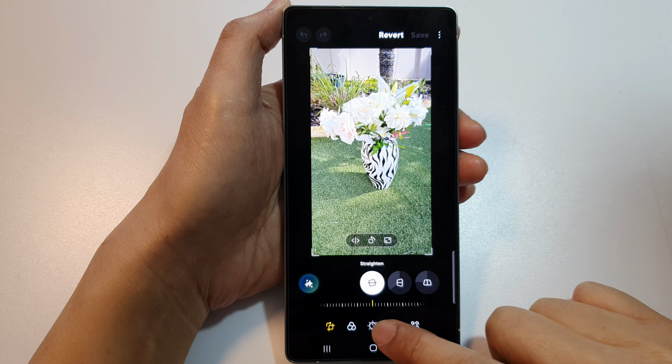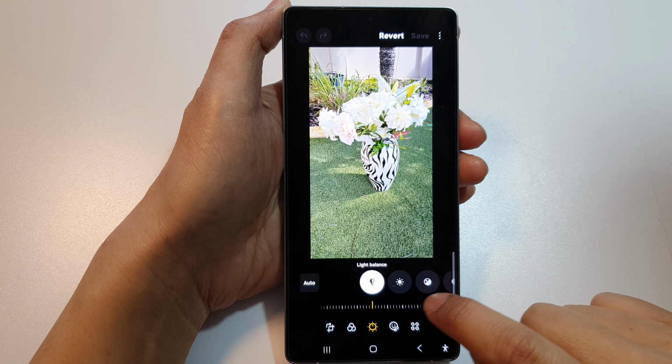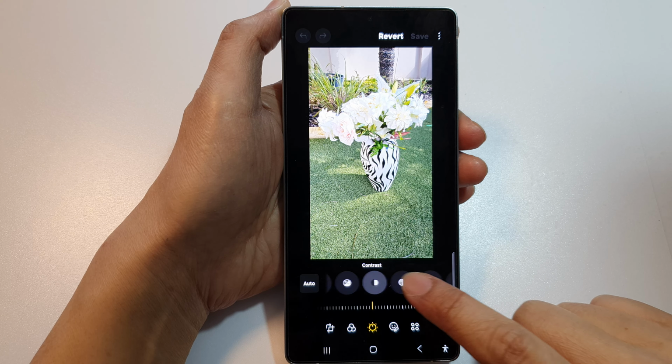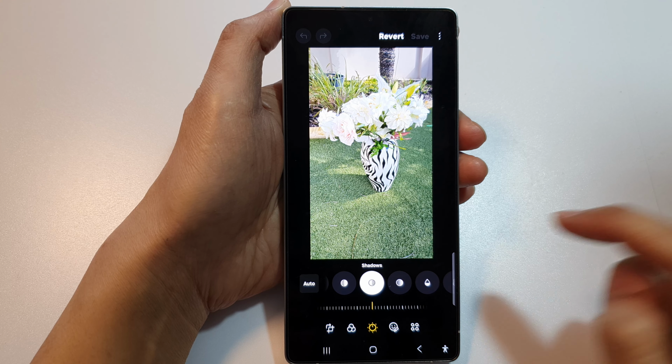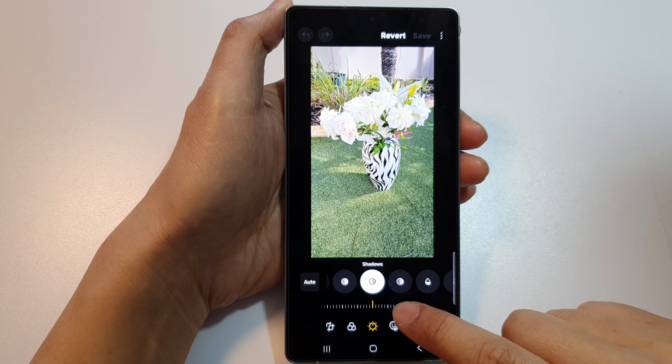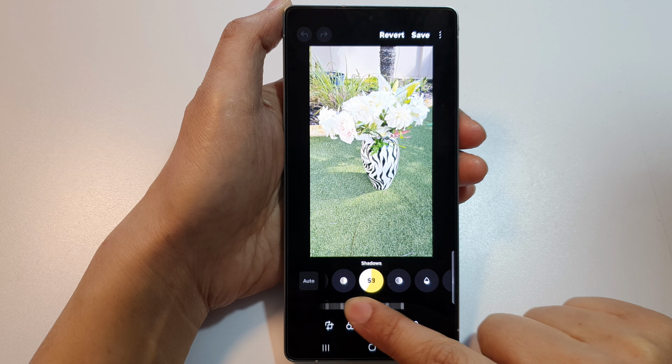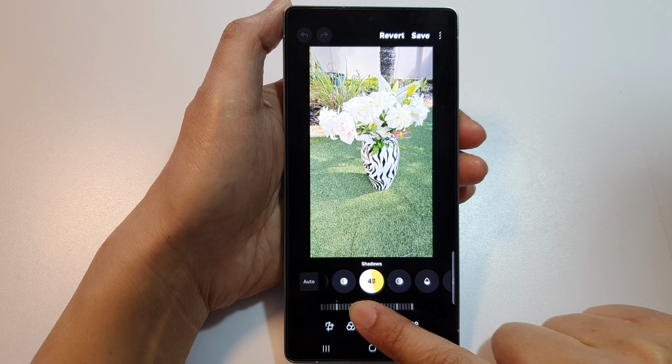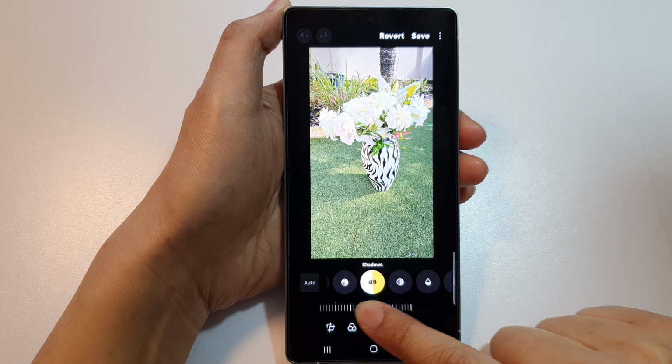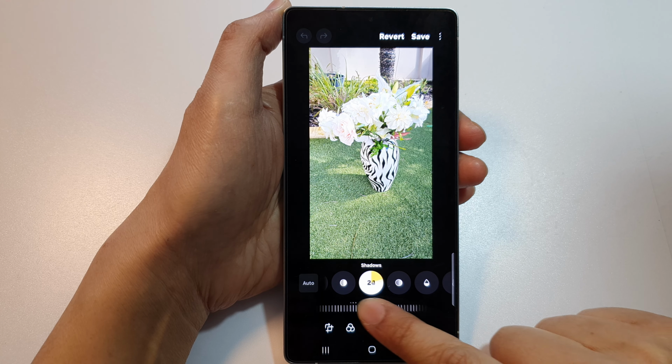From here, we tap on the tone button, and at the top, swipe across and select shadows. In here, drag on the slider bar to the left or to the right to increase or decrease the shadows in your image. And that's it.